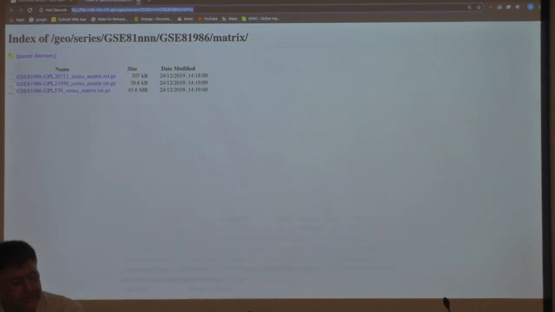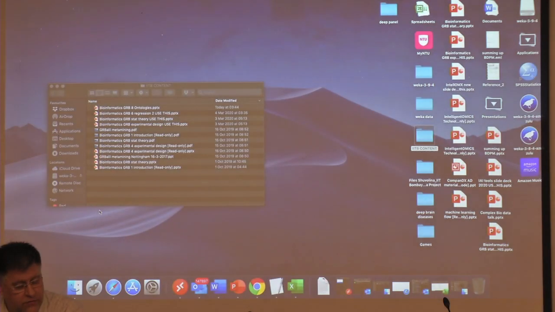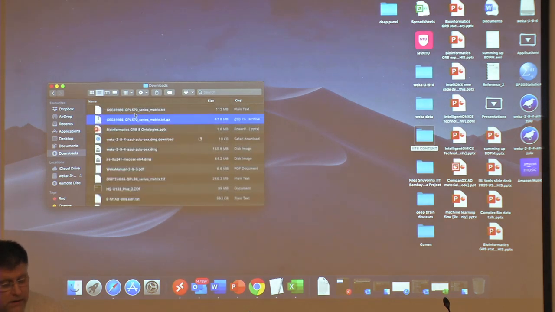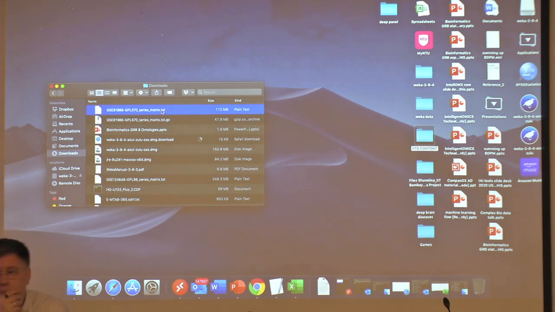What I've got in my downloads is that gzip file. I'm sorry, I can't really zoom on that. So I've got that gzip file, I unzip it, and I get my text file. Okay? So I've downloaded the data set. Now the advantage of working on GEO over some other platforms is they coordinate and curate all the data for you.